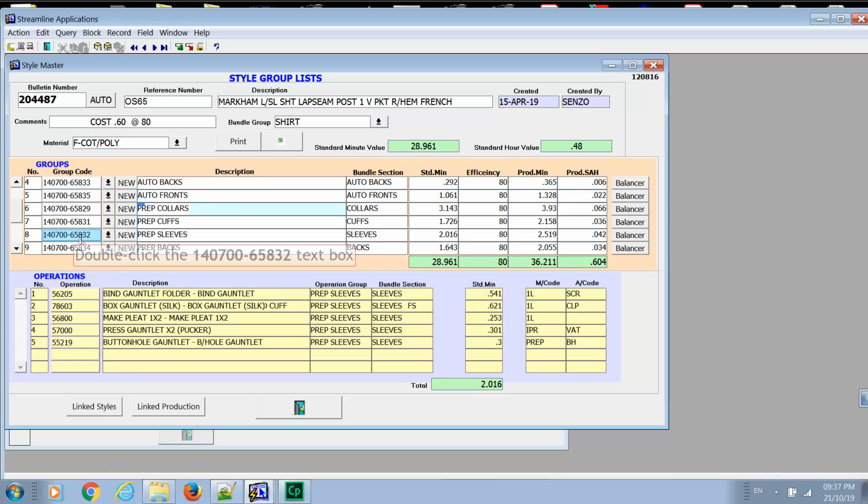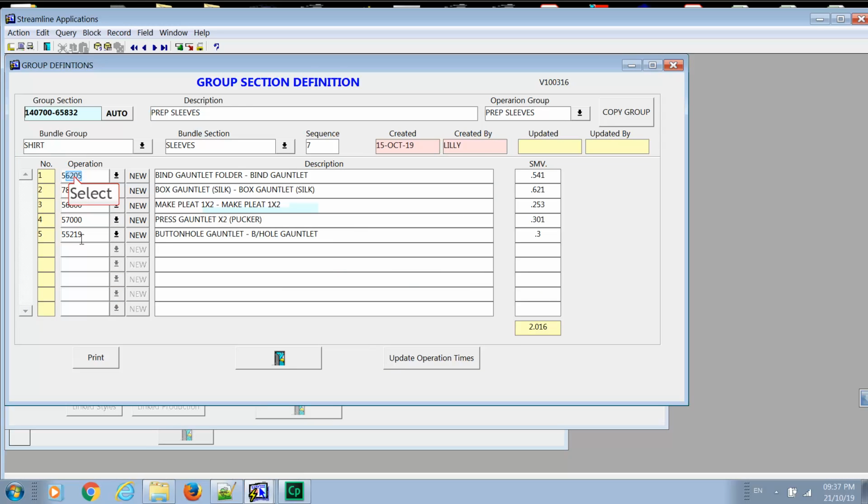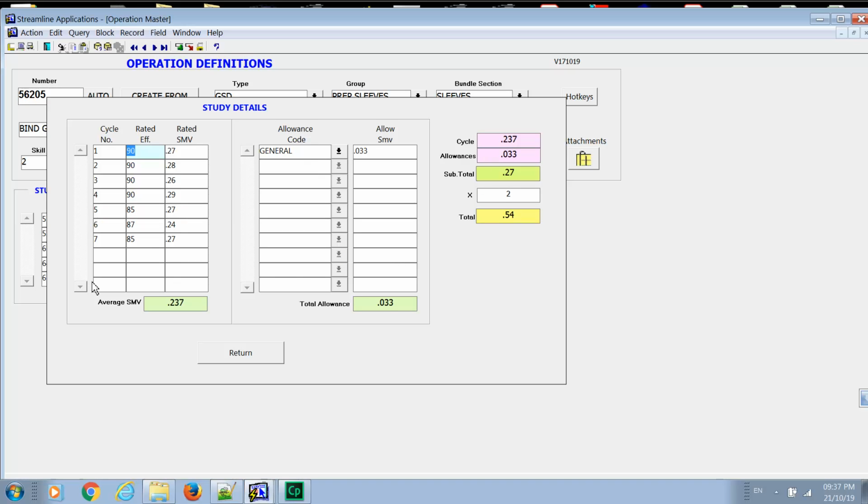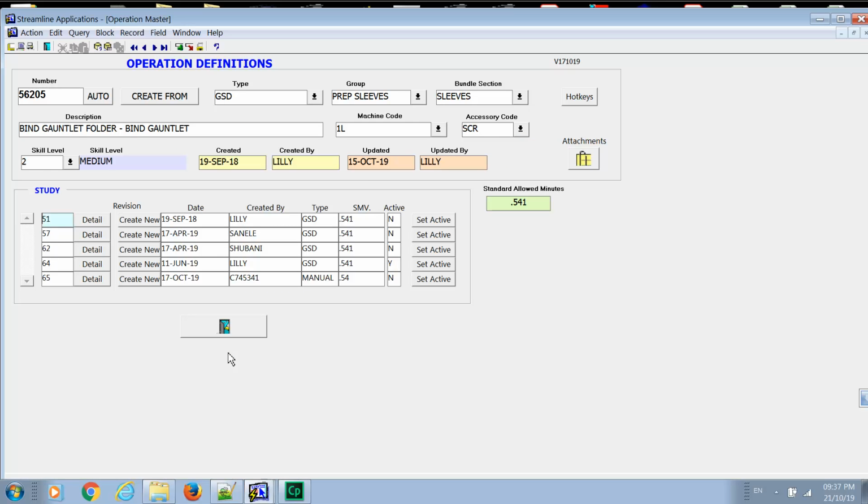So if I look at, just say, prep sleeves, these are the operations that are defined there. Go into the operation, for example. This is the studies that were done against it. There's 2 means of actually getting your times. One is from GST. There's a GST import function, or you can actually do a manual study, which is a time study. Time study is usually doing cycle times and then applying efficiency ratio, applying allowances, and then coming up with the final time. Whichever one you do, then what you're happy with, you set as active, and that'll be the applied time for this specific operation.